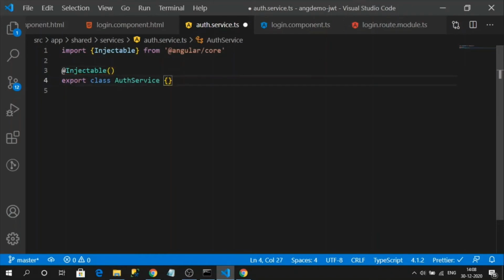Okay. In this auth service, I am going to create a variable of type behavior subject. This behavior subject variable will be registered in every component inside of our application to fetch or listen for the user information.